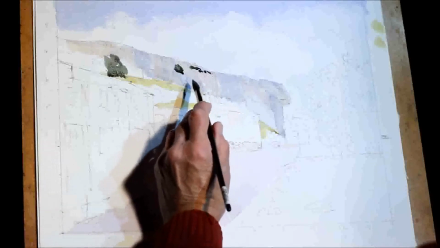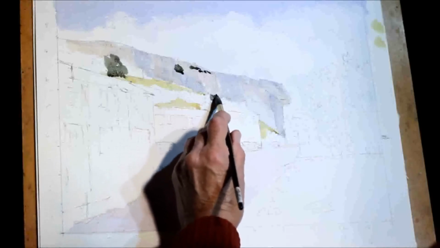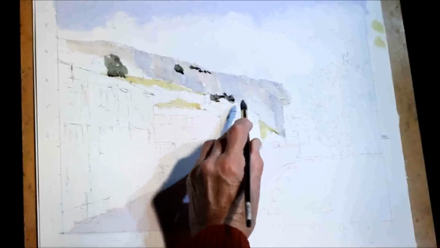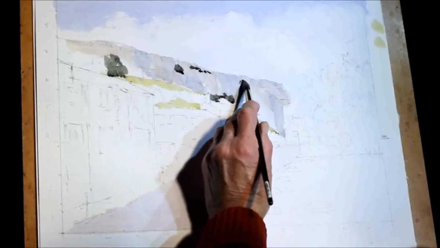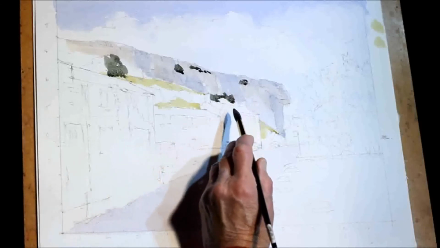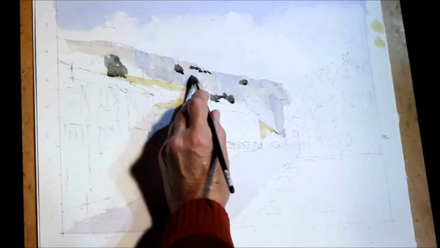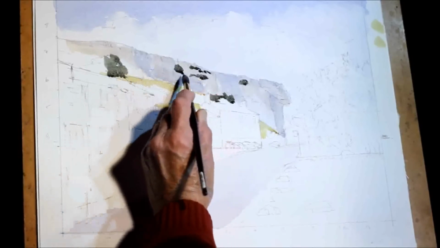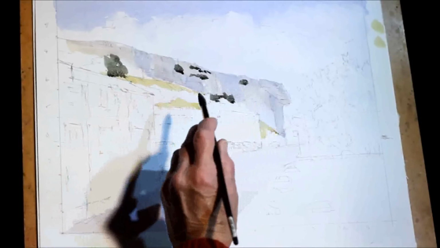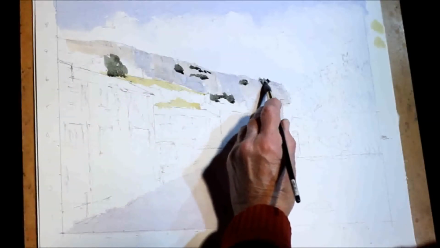Some vegetation clinging to the cliffs. Actual bushes clinging to the cliffs. Anywhere there's a little. Do you notice they're in onto the strata? Which is a good way of showing that the cliffs are quite broken up.